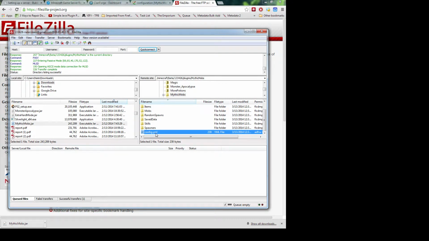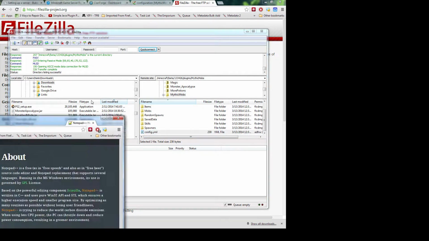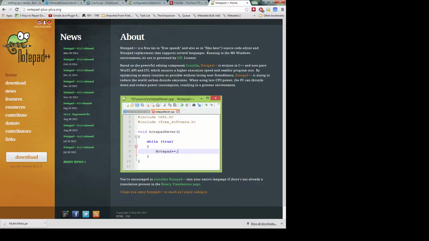You don't want it. You can use Notepad, just plain old Notepad, but it honestly does not work very well. I would strongly suggest using Notepad++. So this is a website you can get Notepad++ from. It's a good .yml editor. And you would just go ahead and click on download. Once you install that, it's going to pull up and it's going to look like this.